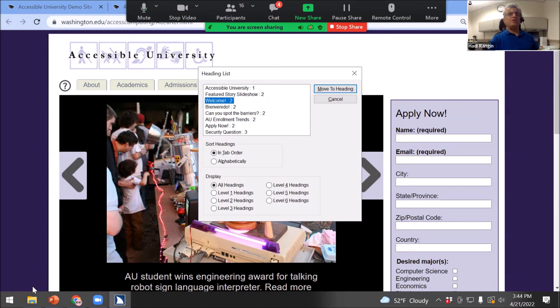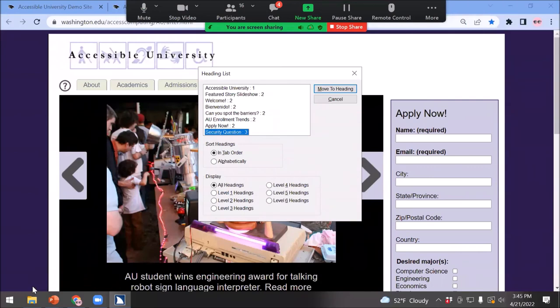Welcome, two. Bienvenido, two. Can you spot the barriers, two. Another heading two. AU enrollment trends, two. Apply now, two. Security question, three. Now when you see the security question at level three, it tells me logically that it is part of the apply now section.